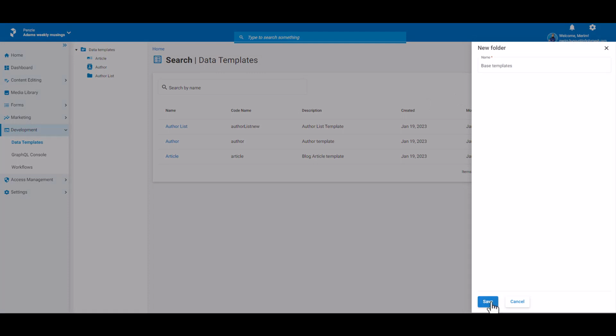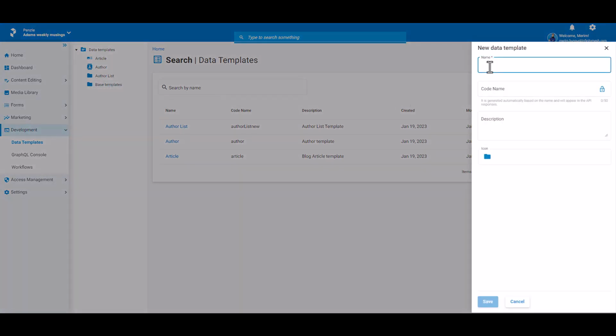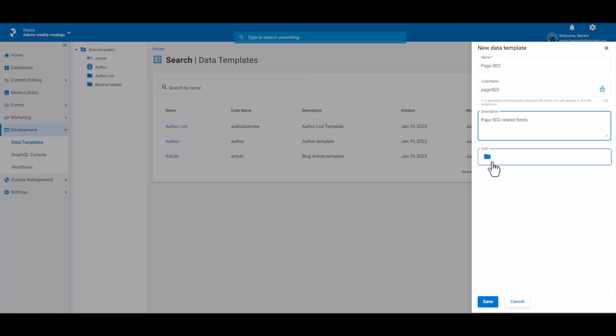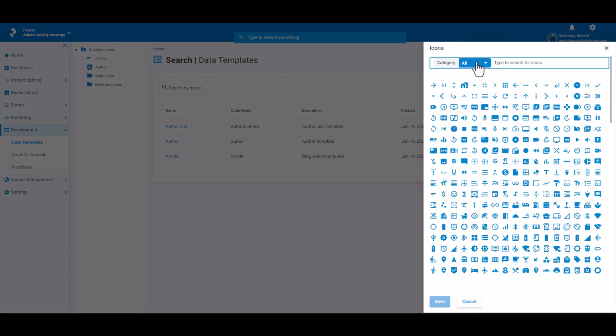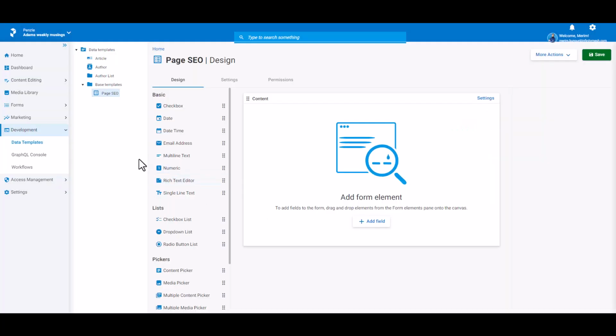Now inside that folder, we can create a new base template. Rename the content section to SEO, and now we can add the two new fields as planned, title and description. We use single-line text for our title, multi-line text for description since it might be longer. Let's save our new template and see how we can add it to our article.